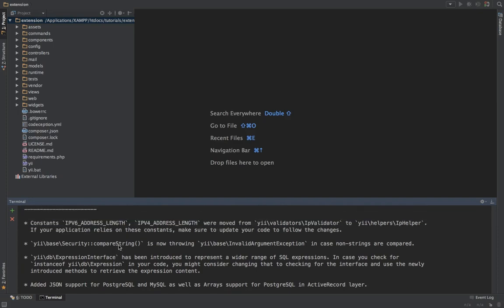And also part of the updates that we have in this current version is that IPv6 address length and IPv4 address length have been moved from IpValidator to IpHelper. So anytime you want to access your IPv6 or IPv4 address length, then you need to call IpHelper, not IpValidator anymore.